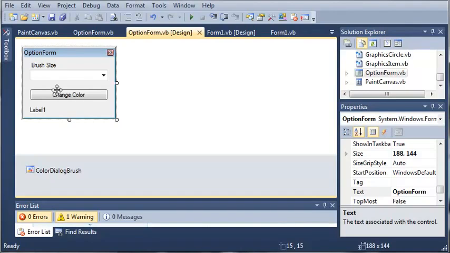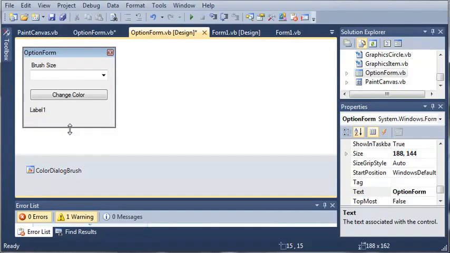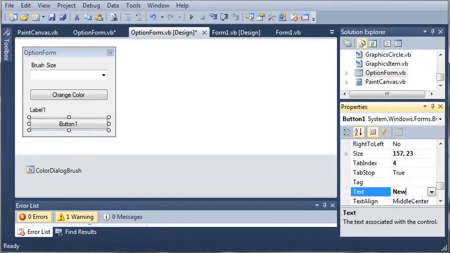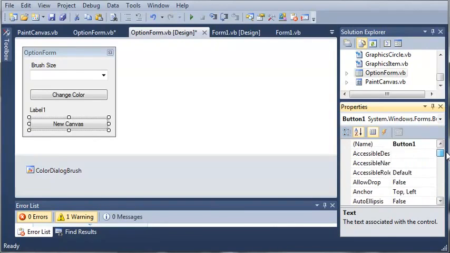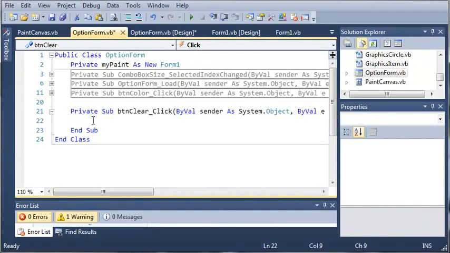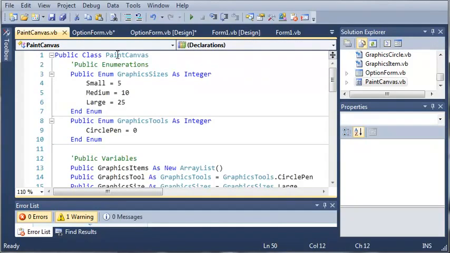So what we're going to be doing in this tutorial is we're going to allow the user to clear the canvas and start over. So we will make this a little bit bigger, and let's add a button. So we'll set the text to new canvas, and then we will set the name to button clear. So whenever they click new canvas, what do we want to do? Well, we want to clear everything that is on our paint canvas VB.